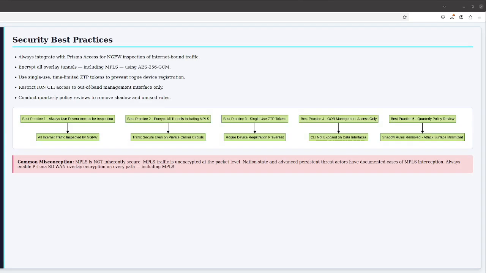Security best practices for Prisma SD-WAN. Security best practices for Prisma SD-WAN deployments are a topic that can appear in both security-focused and operations-focused interviews. Demonstrating that you think about security holistically, not just as a feature checkbox, shows maturity as a network architect.